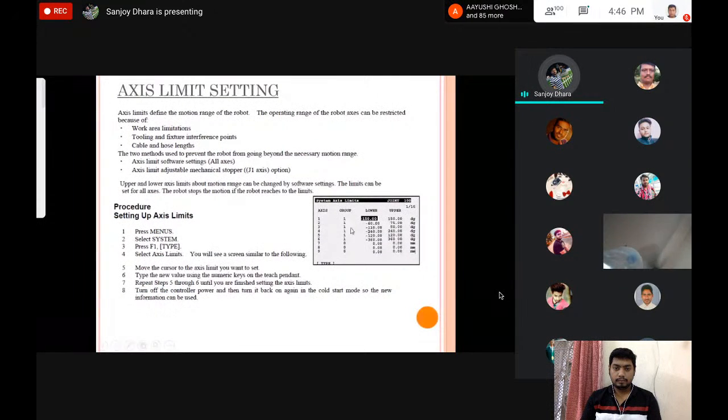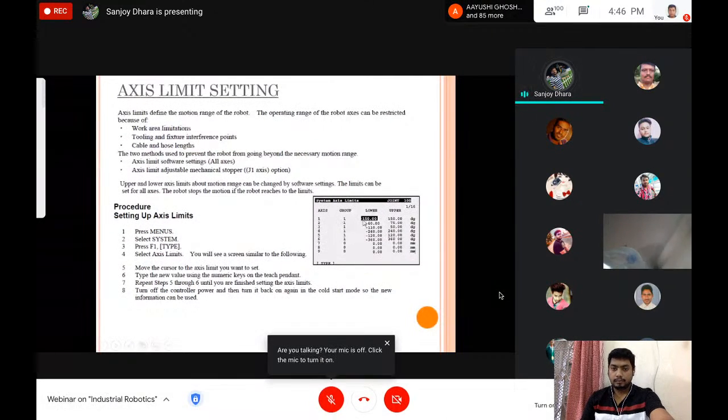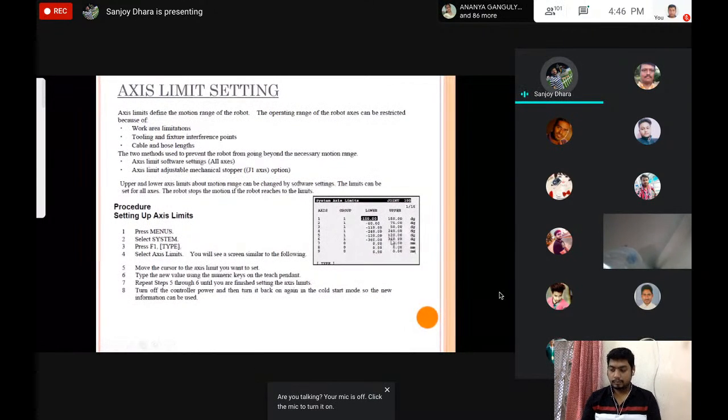As I told you, each and every axis of the robot has some limitations, and the robot cannot move beyond these limits. We can also edit or set this limit according to our requirement.